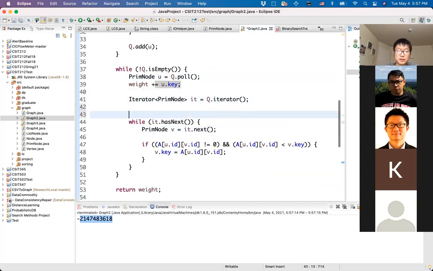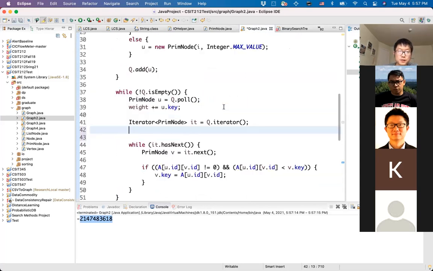We're going to create a copy of the queue. Priority queue of prim node, and we call it queue copy. So as you can see, the objective of this queue is to serve as a copy of the previous one.